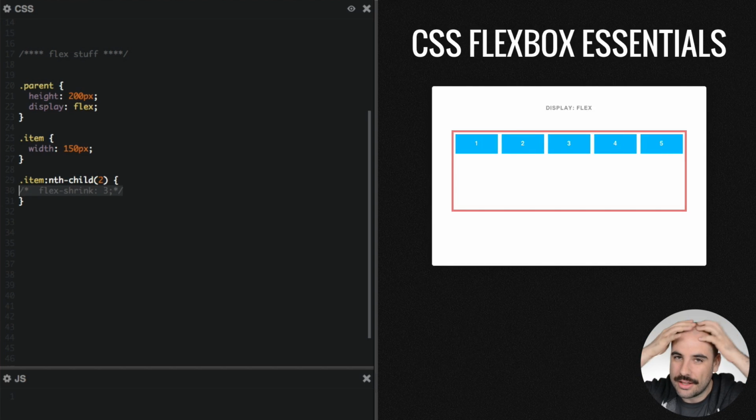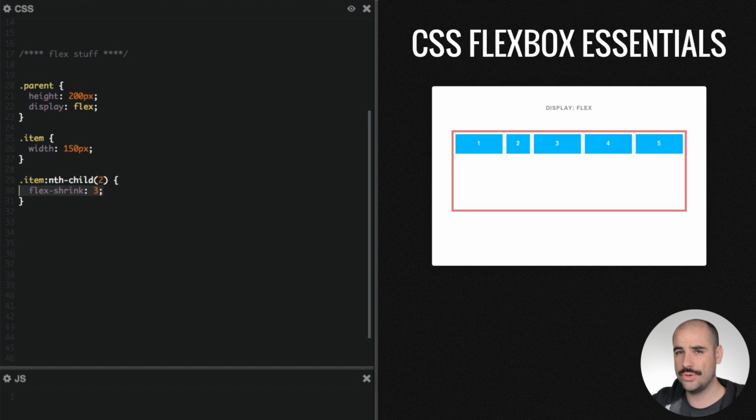Now we see that the flex distribution of widths is happening again, and they're all equal in width, even though they're not 150. They're as much as they can be before the flex container will keep them in. But flex shrink enables one of them to shrink. See how the 2 got smaller?